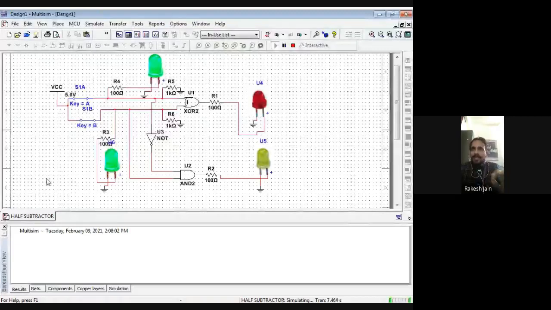Now this is the 1 1 condition, when both the green LEDs are on, at that time both the output LEDs are off. So we verify the truth table of the half subtractor. This is the final output of the half subtractor, and we finally implement this half subtractor. Okay, now we have to design a full subtractor.